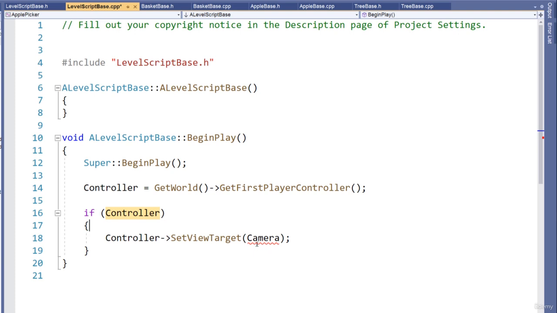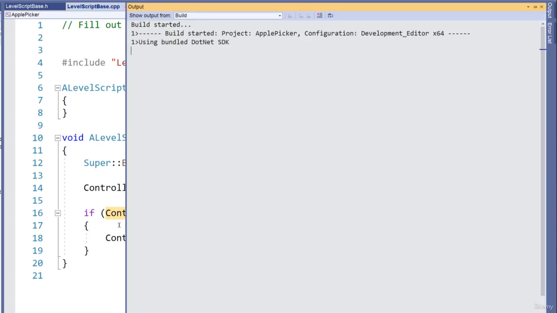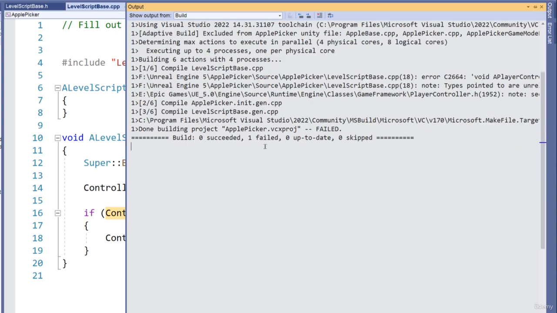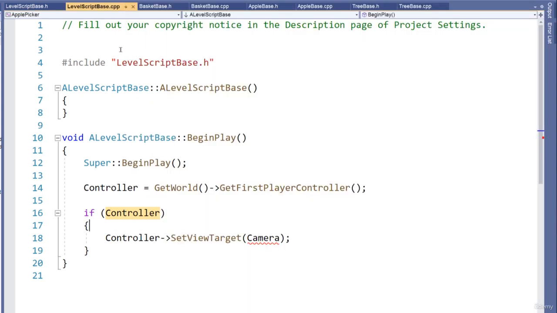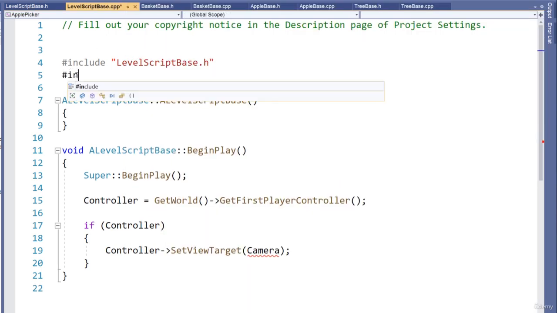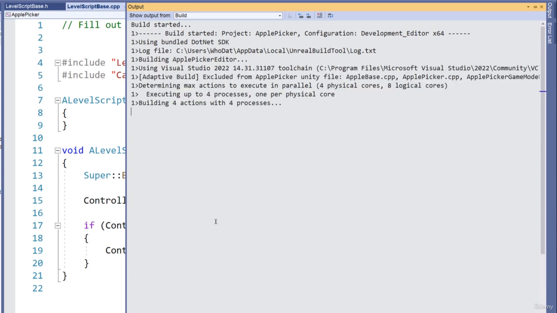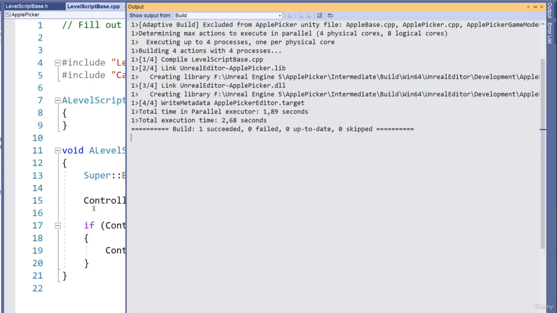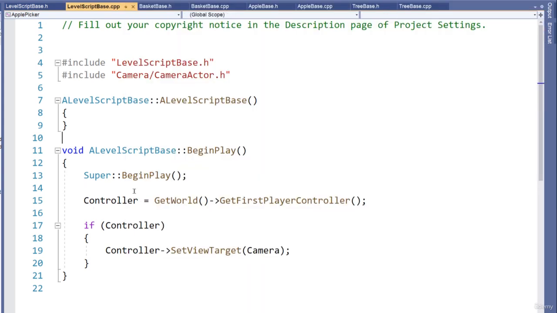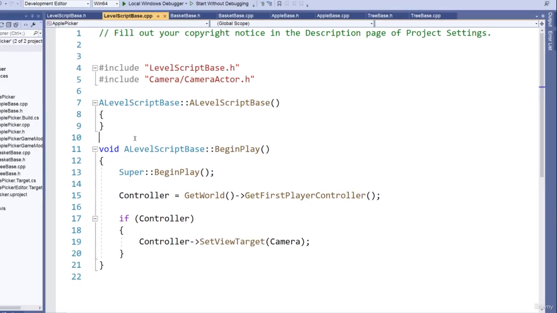Also notice we are currently getting this red squiggly. If I do Ctrl B, we will get a failure here. I will include a header. That is going to be camera/cameraactor.h, and that should be fine now. If I build, yeah, that is going to succeed. So with that set up, I will go ahead and build and run.